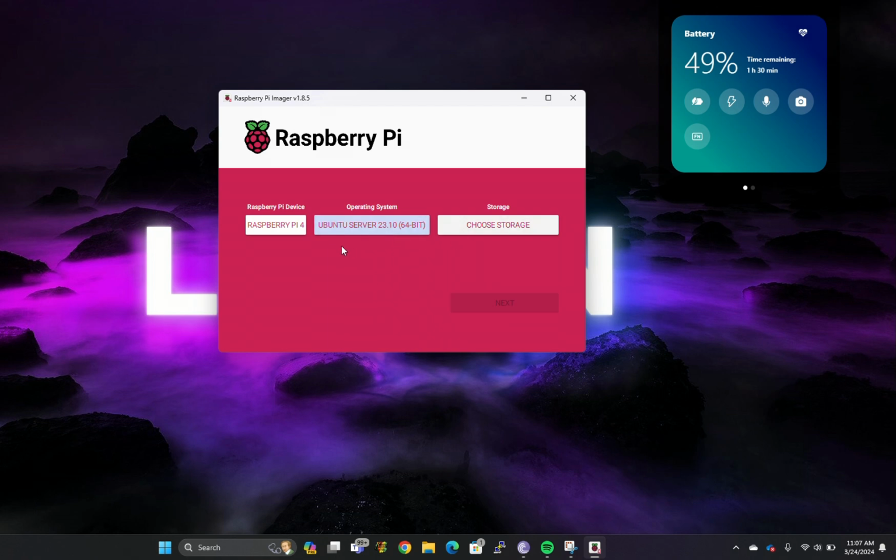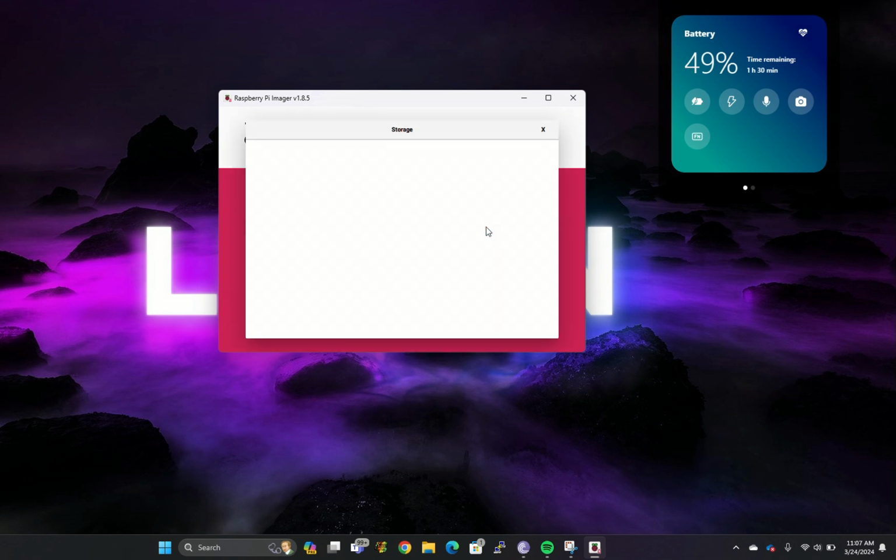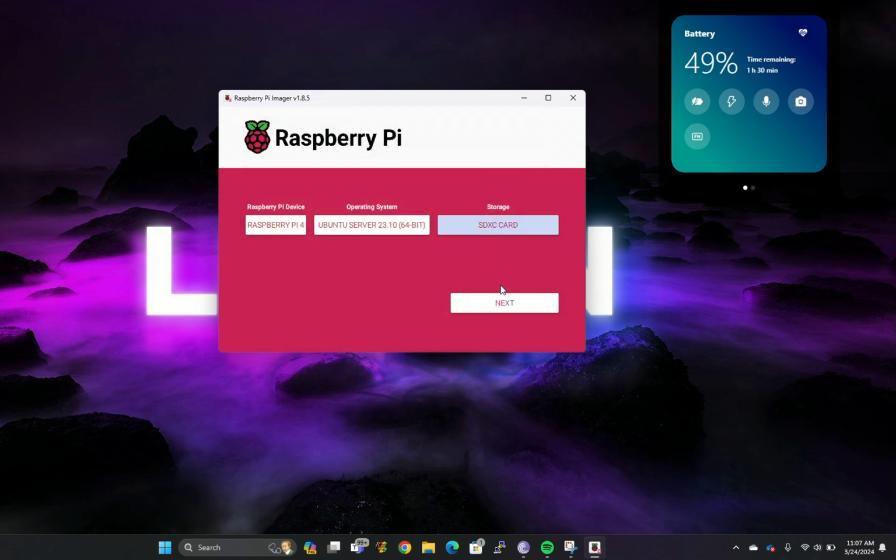Now we're going to choose our storage drive. I already have my 64GB SD card plugged in. You don't need 64. You can run comfortably with 16 gig. So then you click Next.